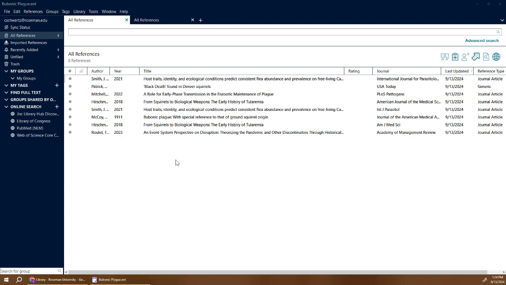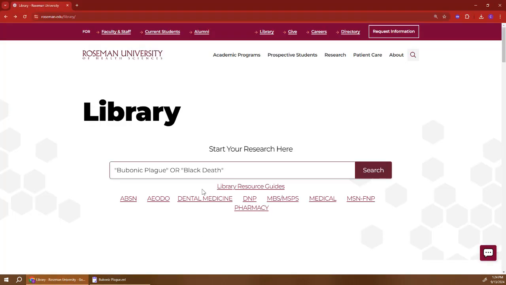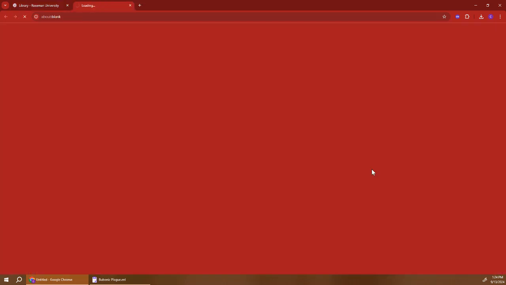Now that we've opened our library, we can search for our materials. I'm going to start in the library's discovery system, which is accessible from the library's homepage. It's this big search bar right in the middle. All you need to do is enter your search terms and click on Search.